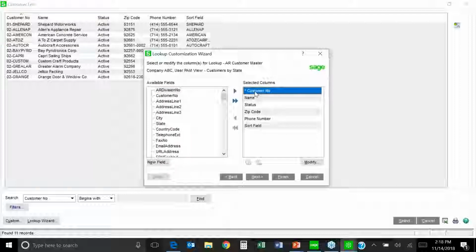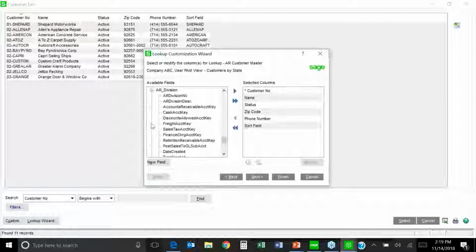This field I cannot remove or change. And if you'll see the little asterisk beside it, basically means that it's a required field in the custom lookup. So let's say that I want to add the customer's address. So on the left side, these are all of the fields that I can actually bring in, in addition to additional databases. So I have all of these other data fields that I can bring in.